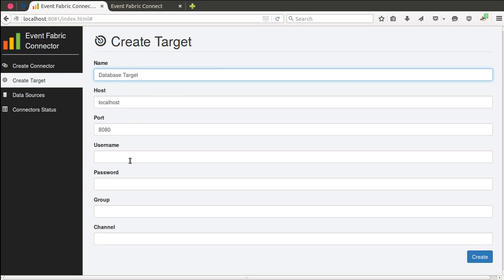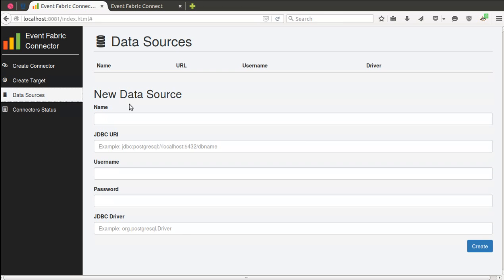I have a local instance of MFabric running, so let's leave the defaults for host and port. My user here is Mariano, my password, and I will send db events, and I will create the target. Since we are using a database, we need a data source. Let's call it playground data source.